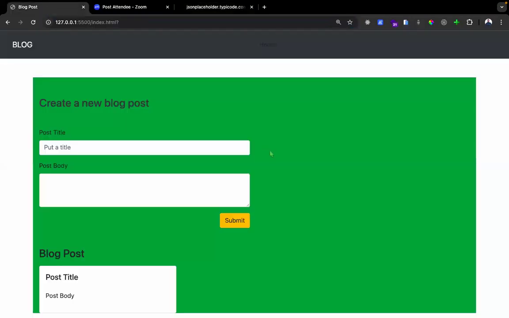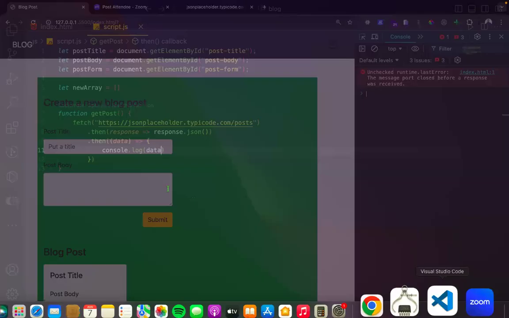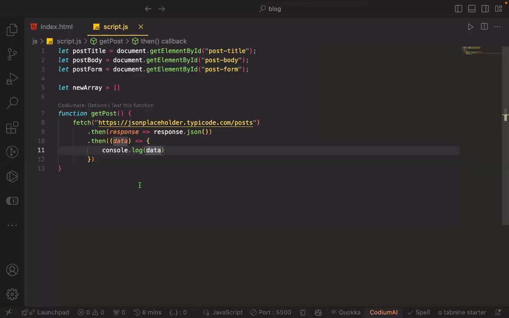So what's going on here? Okay, why is our blog post not showing in our console? I noticed what I did there. Why is it not showing? Who can tell me why it's not showing?